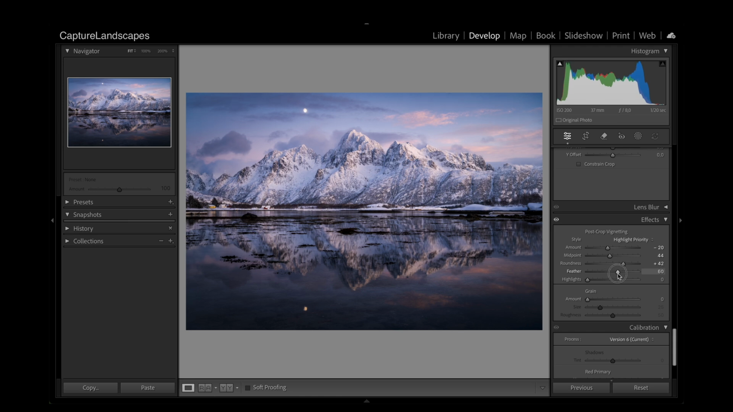Feather says how soft your vignette is, just like a graduated ND filter. You have a hard filter, you have a soft filter and a medium filter. You want to avoid having a hard feather like this. I mean, it becomes very obvious that you're adding a vignette. So make sure that you at least leave it around 50 or even more, depending on your photo.